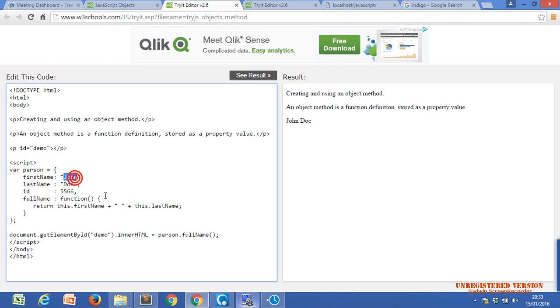What is the first name? John. Plus, we are just adding one space, nothing else. Plus this dot last name. What is the last name? This is the last name. So for function full name, we use one function, just to display an example of functions within our object type variable. We can use a function. We can also use this directly, but here we use it with one function.